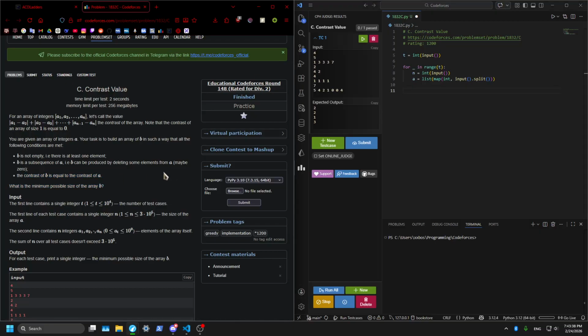So what's going on in this problem? Print a single integer, the minimum possible size of the array B. Okay. Build an array B such that all the following conditions are met. B is not empty. B is a subsequence of A, meaning B can be produced by deleting some elements from A, maybe 0 elements from A. So B can be equal to A. The contrast of B is equal to the contrast of A.